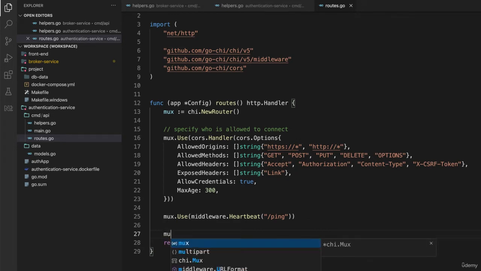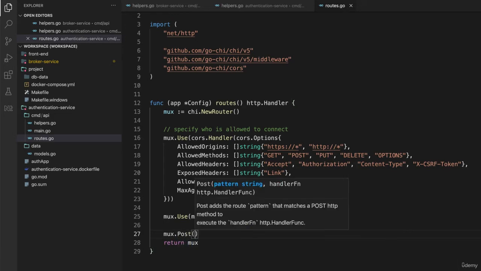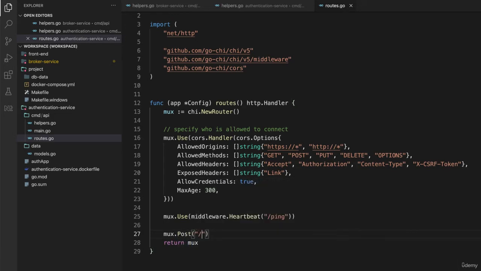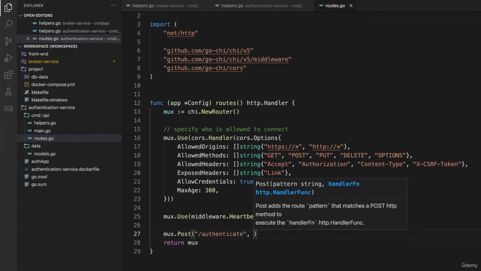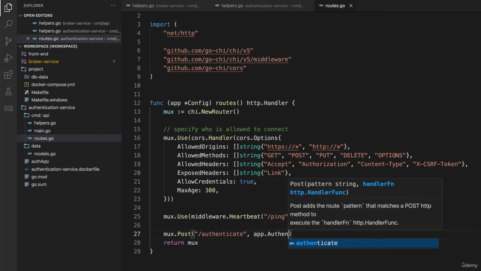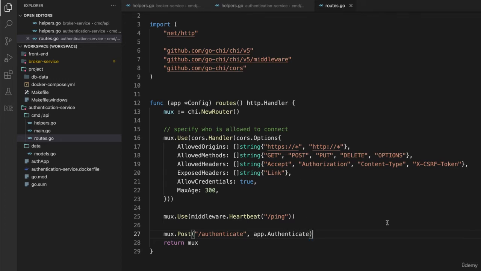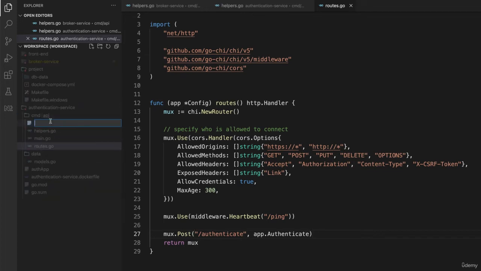Now I'll create a new route, mux.Post. It'll be a post request, and it's going to be /authenticate, and it will go to a handler that doesn't exist yet. app.Authenticate seems appropriate. Okay, so we need to go make that handler. So I'll create a new file in the CMD API folder of the authentication service folder. A new file called handlers.go.